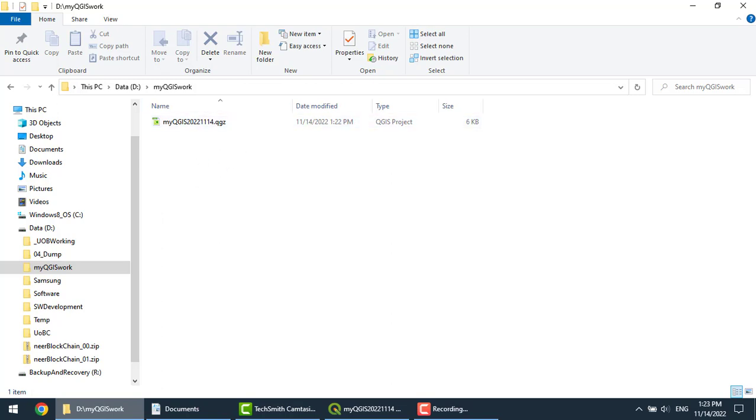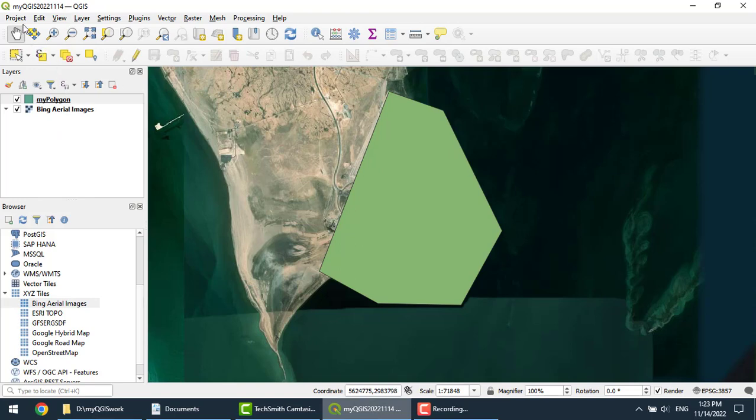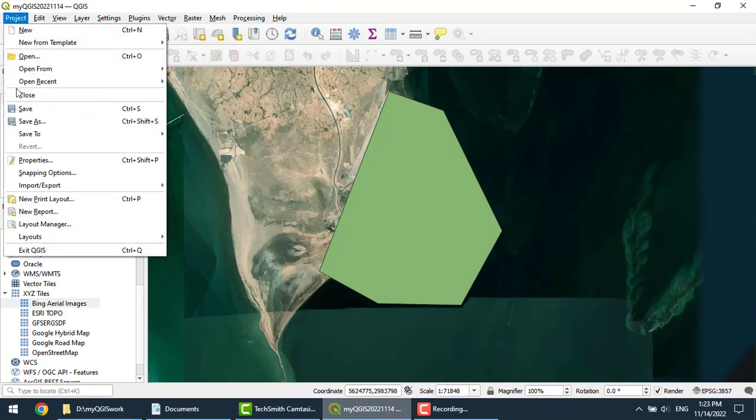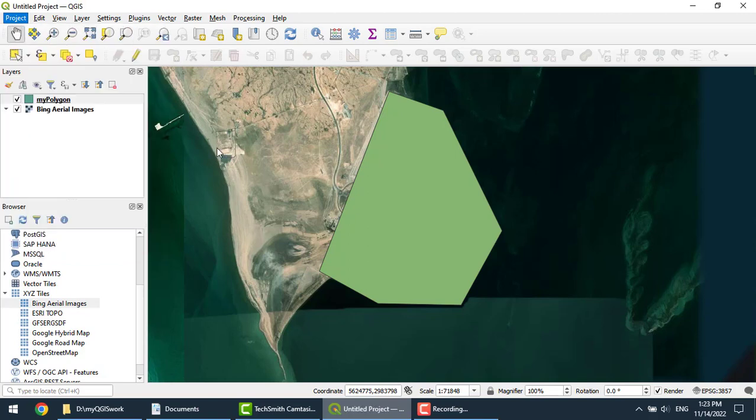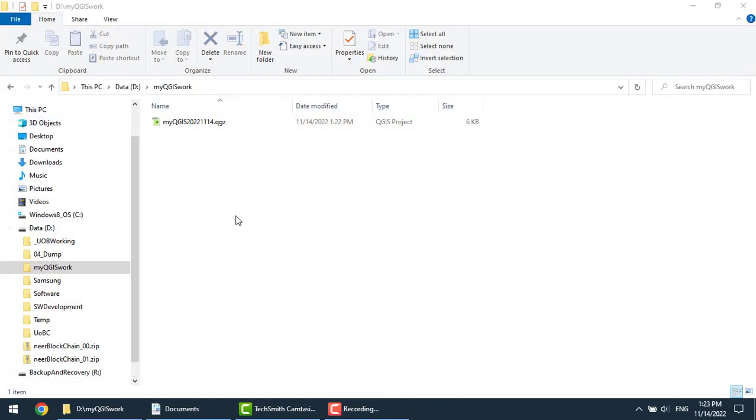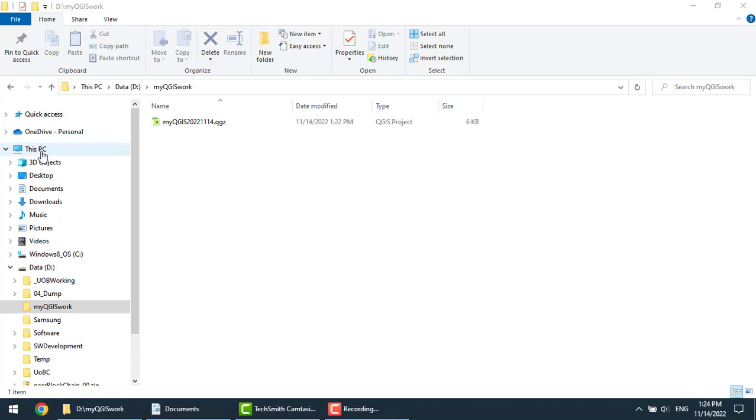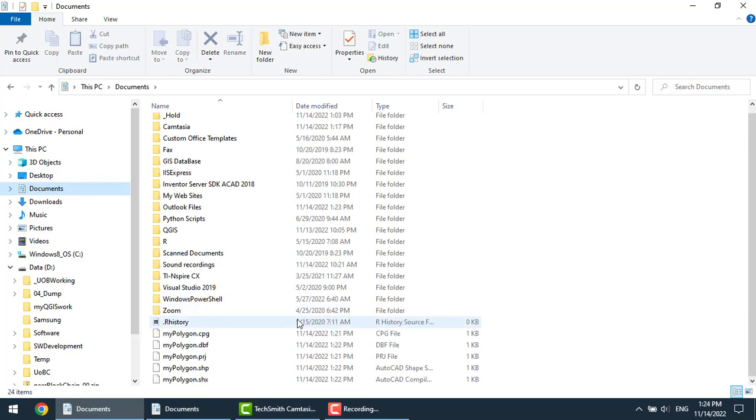So what is going to happen? Now if you are going to share it with your colleagues, this project will not open in your colleague's machine. Why? Because your project is here, and your shapefile is in the documents folder. What will happen? You are not going to give this file because you don't know. Unknowingly, you have created this file here.